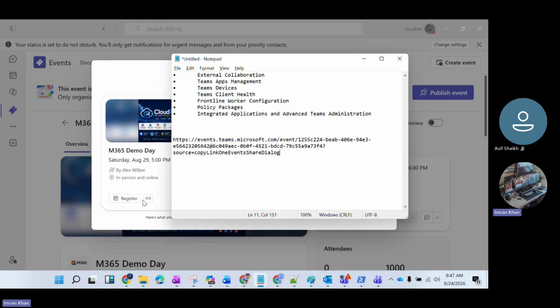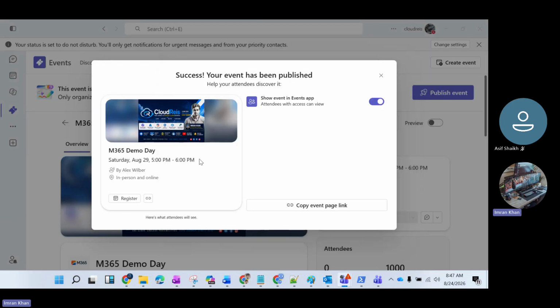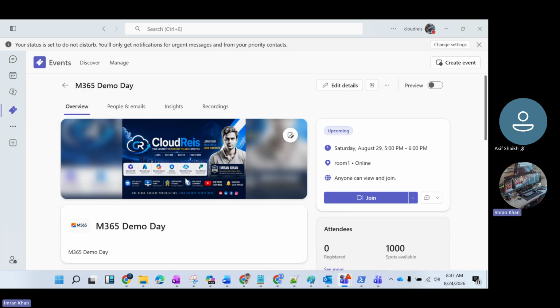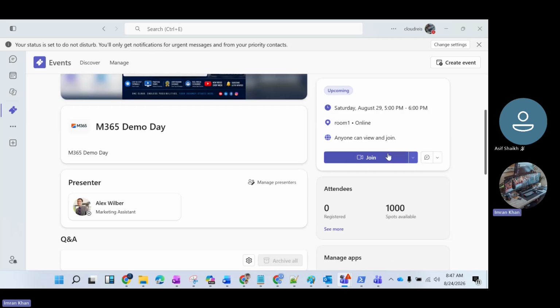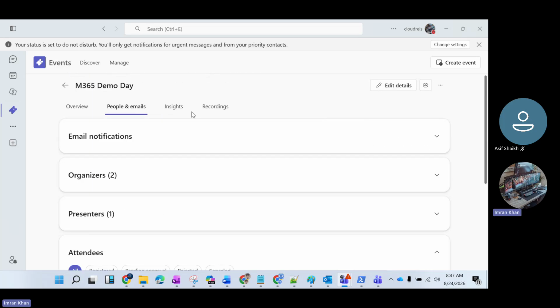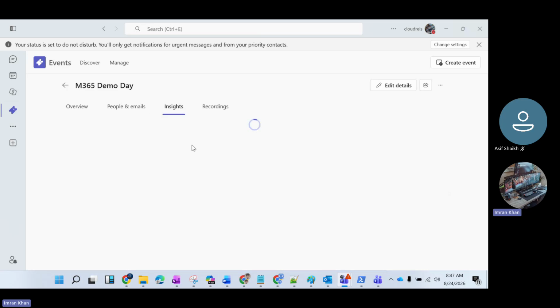Okay, no issue. So this type is showing the way when the user is receiving the event. Okay, M365 Demo Day. So your event is complete, and anyone can join, and also you can share the link and chat with participants, chat with the event. And here you can track how many attendees, how many people are joining. If you click, you can deep dive and understand exactly how many people registered.